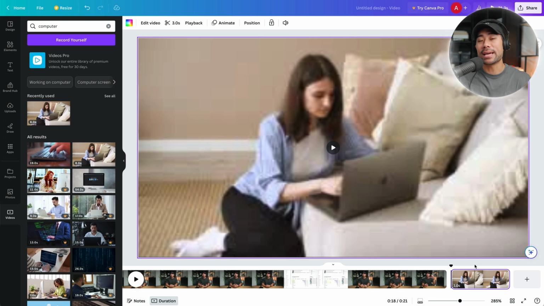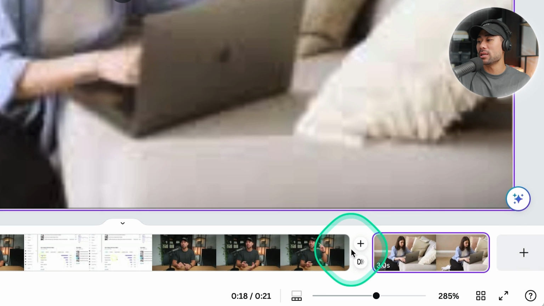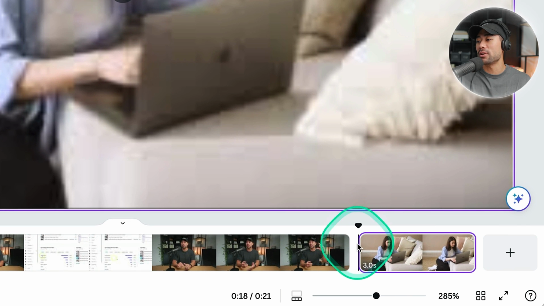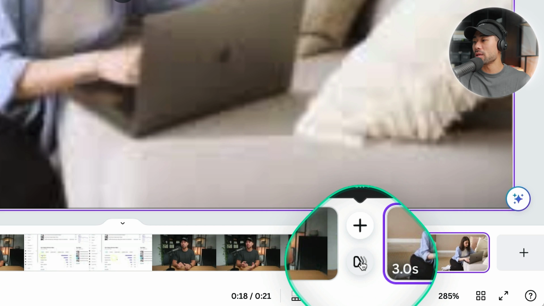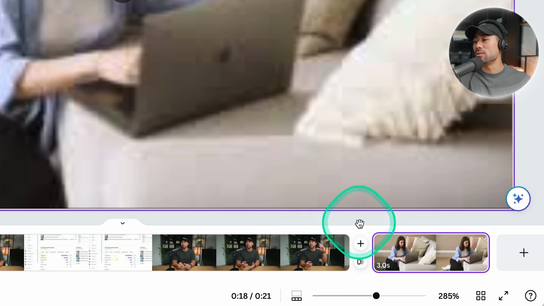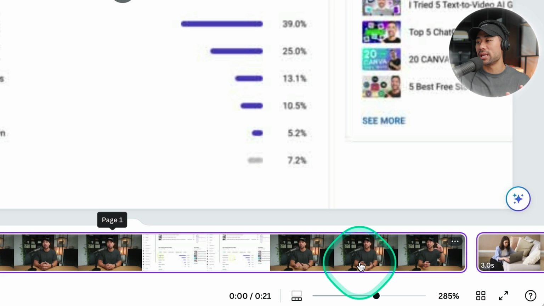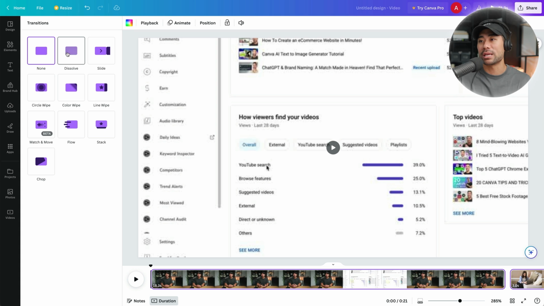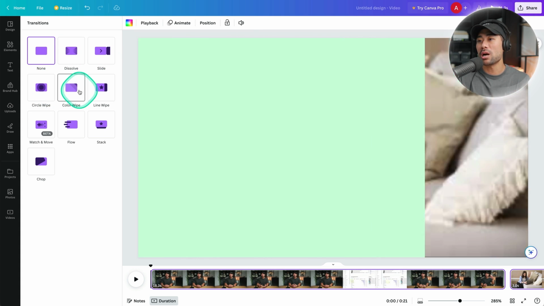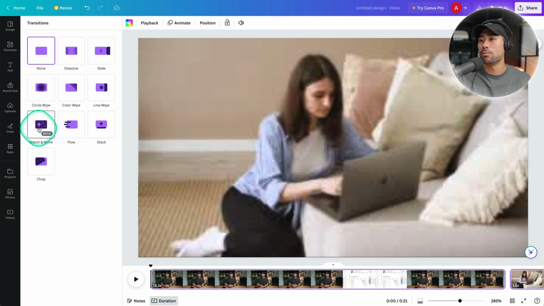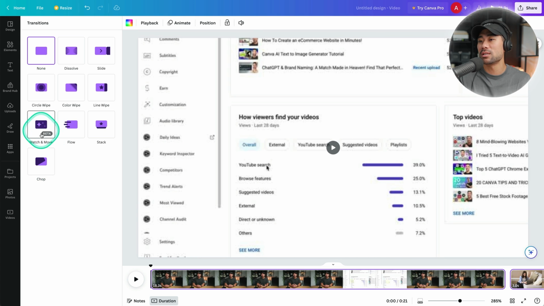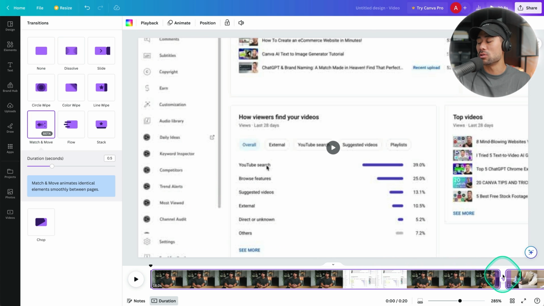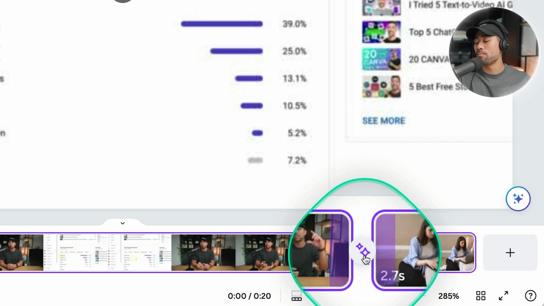All right, in order to add a transition, you can always go in between the clips. Just hover over, you don't need to click. So if I just hover over, you'll see right here is an option to add transition. All right, so we'll add a transition in between those 2 clips. Then you'll be given some options. So we'll go from that first clip to the other clip using the dissolve effect, or you can make it slide, circle wipe, color wipe, line wipe. We've got match and move, flow, stack, and chop. This one looks pretty good where it just fades. So we'll click that once. And now you'll see it is indicated by this little magic icon.